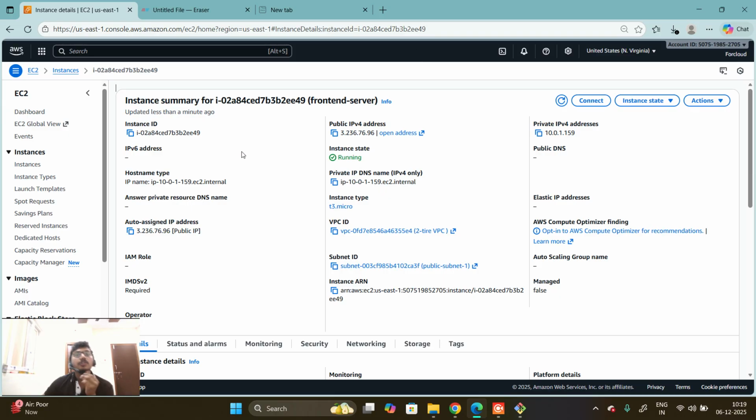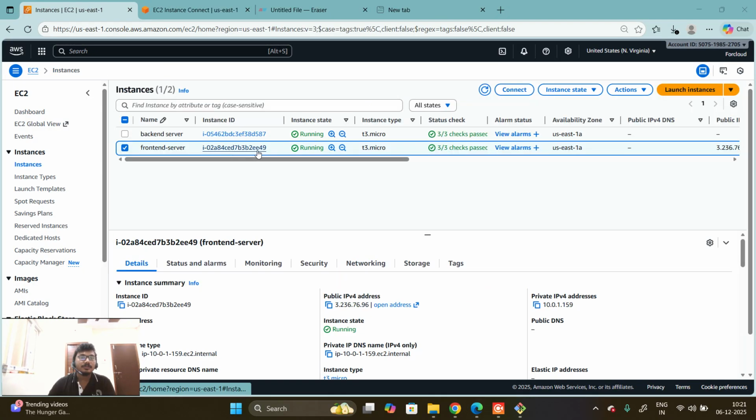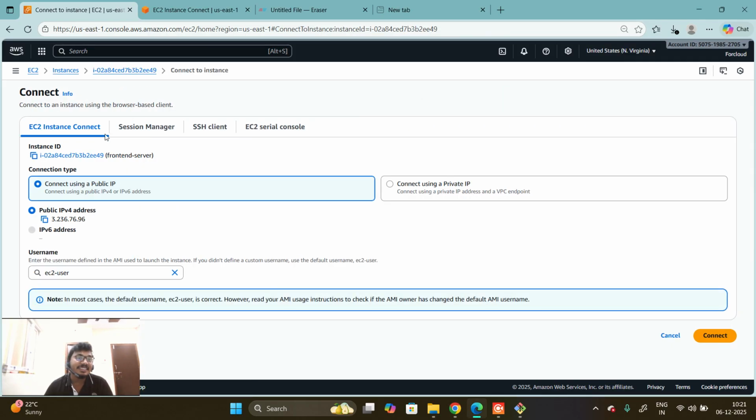Refresh it. Sometimes there are issues from the EC2 servers or anything. Just wait patiently and do the troubleshooting. Yes, I just rebooted my server here. Select this front-end server and click on connect. Then click on connect. That's it.